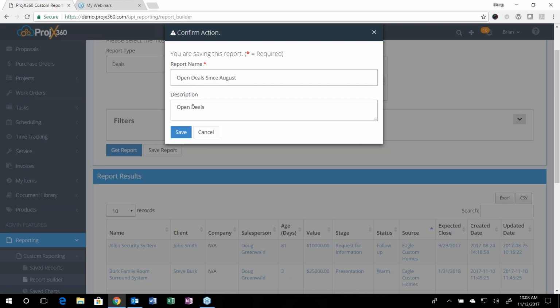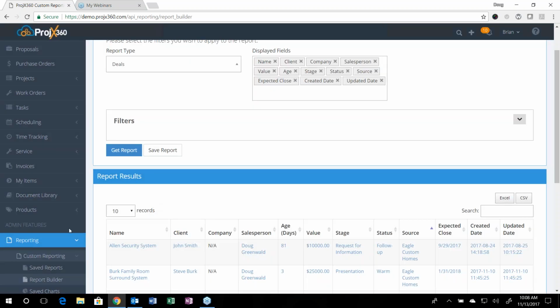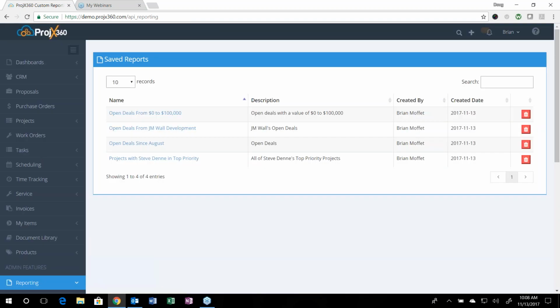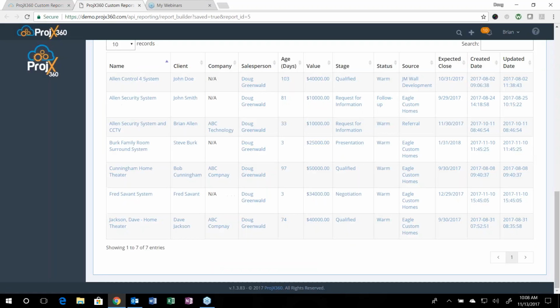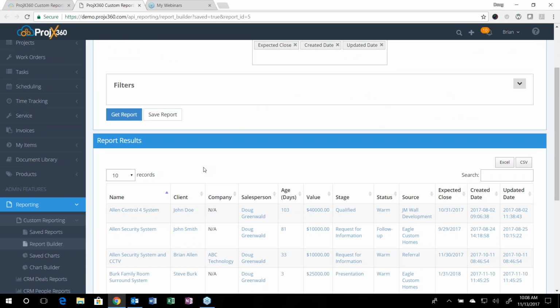The description's not required, and then I can just save it. And so now I save this report, so I don't have to create it every time. So if I go over to the saved report section, I can see a list of all my saved reports that I've created, and I can just click on it and run that report automatically again. So that report will just run automatically for you.